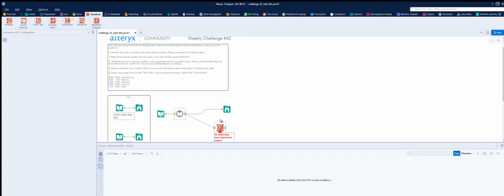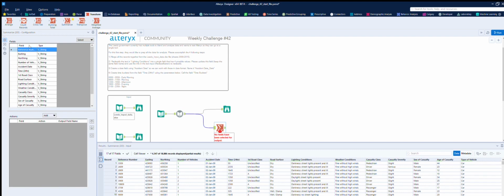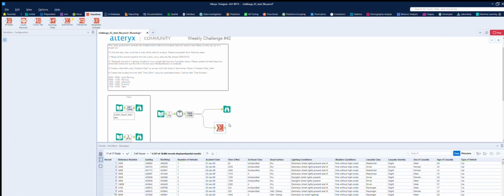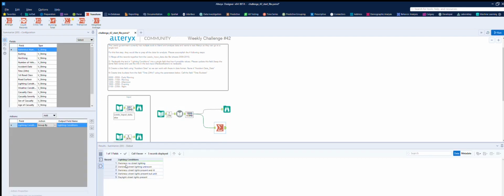If I select the summarize tool, go to lighting conditions, group by and run that, it'll give us all of the different values, and there are 5, so we're looking for 4. Now it says to please update this field, keep the same field name, and use the info in the text input reclassification to reclassify.